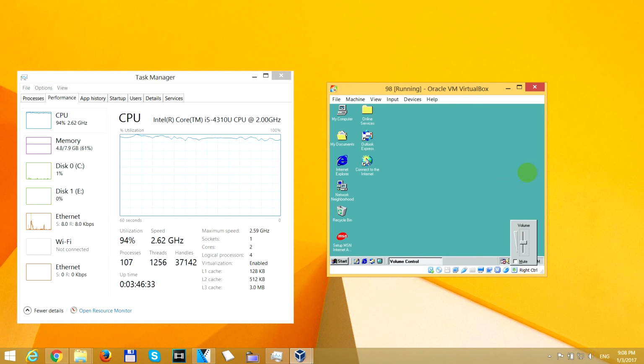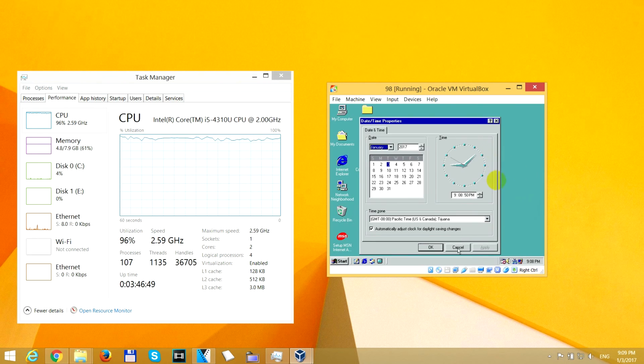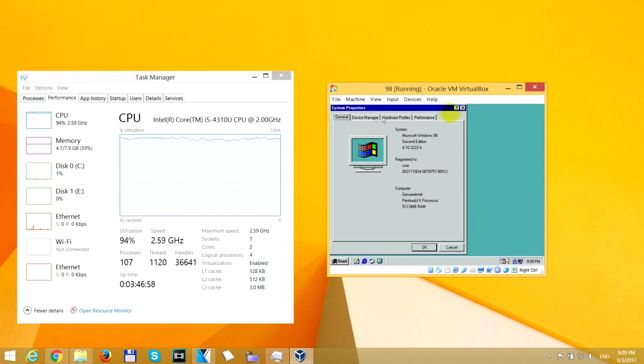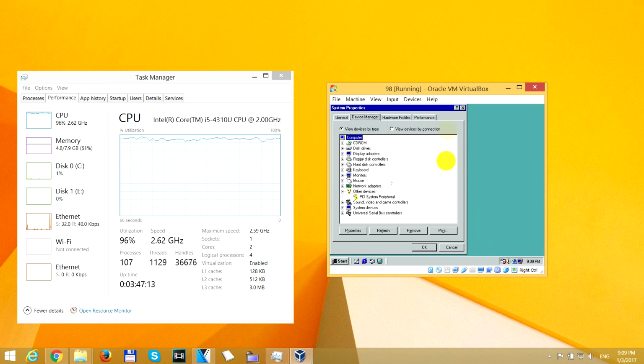Volume. WebTV. What's that? 640 by 480, 16 colors. Okay. January. Clock. Okay. Let's go to my computer. Properties. Wow, we're running Windows 98 Second Edition. Pentium 2 processor with 500 megabytes of RAM. Who said it? It's a Pentium. Okay. Some devices.